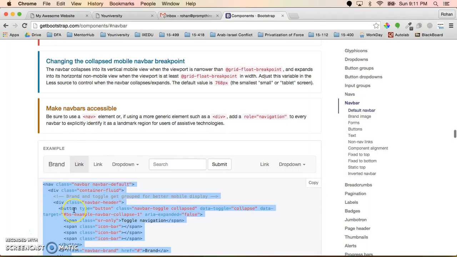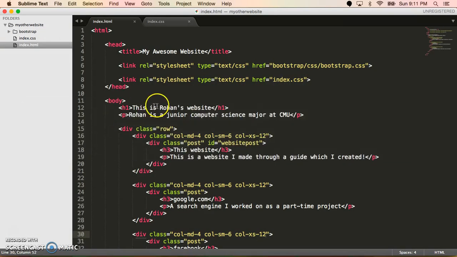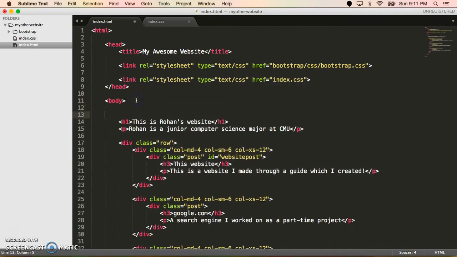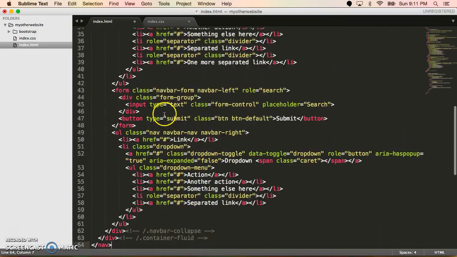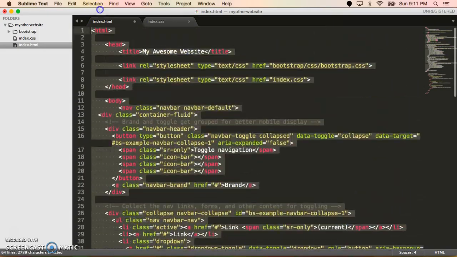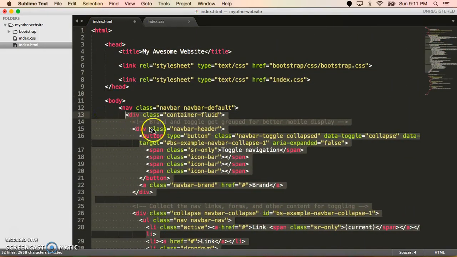And so the nav bar code goes inside the body above everything else. So the top of the body inside of it. So throw that in there. Looks great.